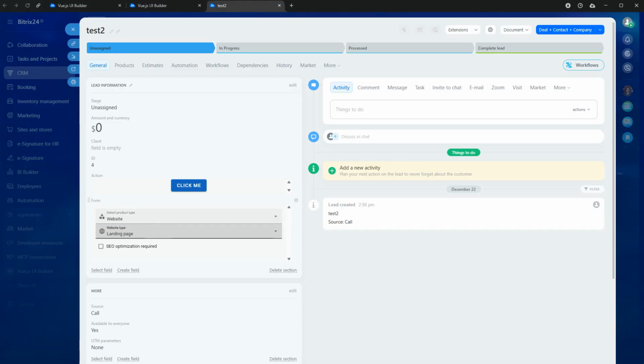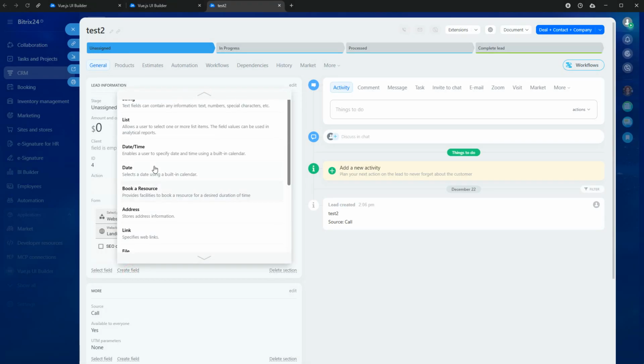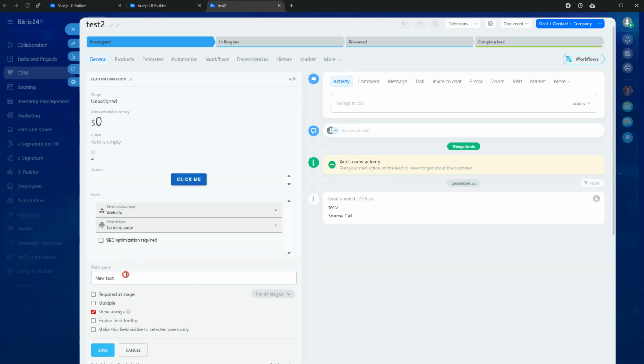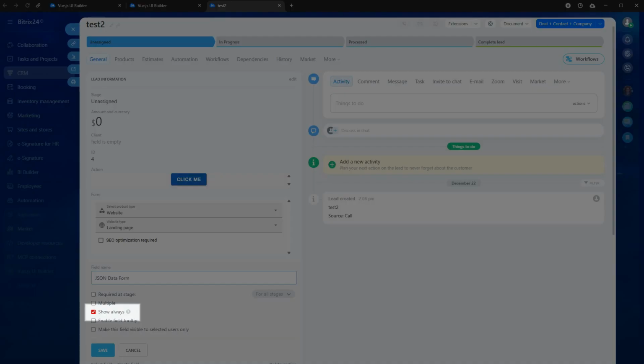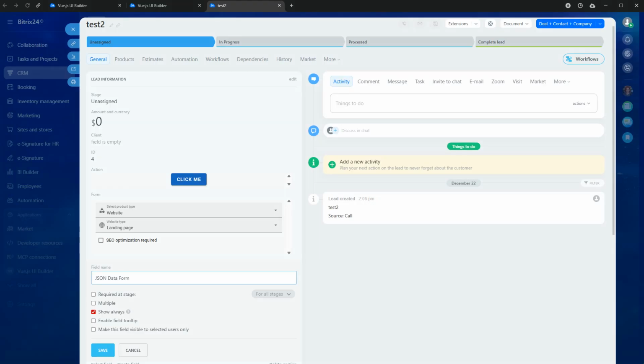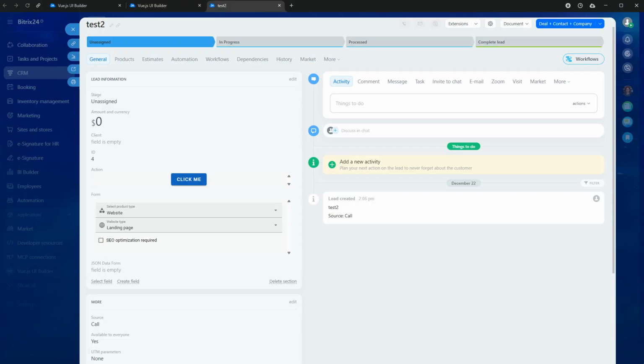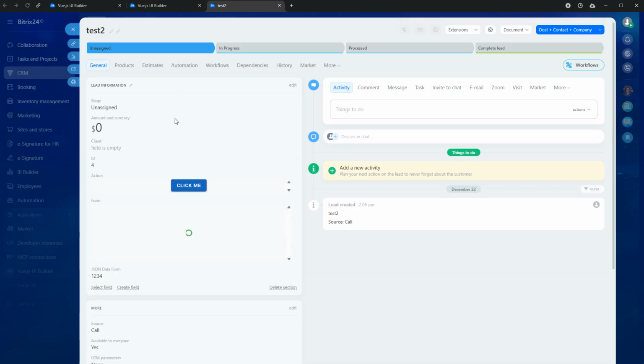Now create a field to save all information from the form. Click Create Field. Select Type, String. Specify the name, JSON data form. Set the field to always be displayed. This is needed for debugging and checking data saving. Click Save. To find out the code of this field, let's enter test data into it. For example, numbers 1, 2, 3, 4. Save the lead card. Go to the application.